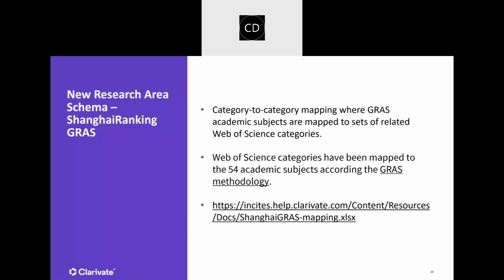Another new schema that we have introduced is the Shanghai ranking graphs schema. So this is the schema that has been utilized for the Shanghai ranking purposes. And this is the 54 academic subject categorization for Shanghai ranking. So if you want to map your research against the Shanghai ranking schema, you can also do so now.